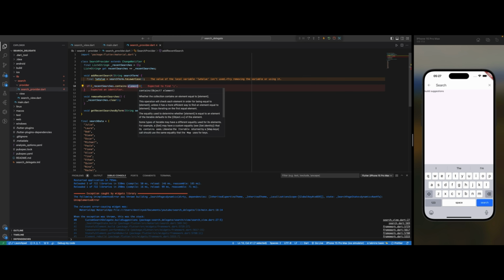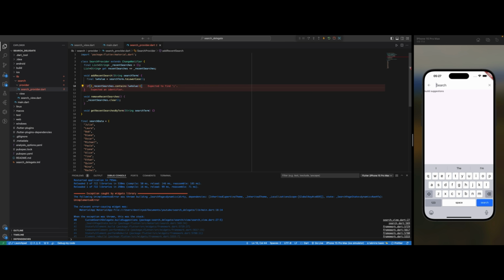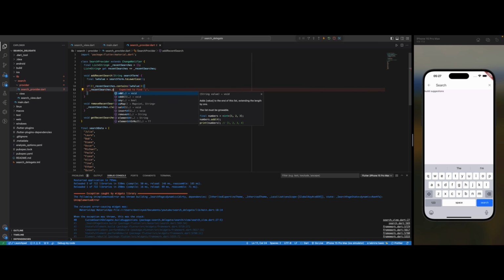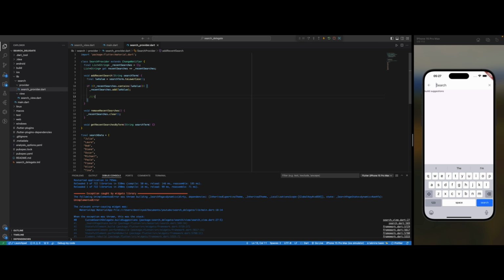So if it contains the lower value, no, I think it should be, if it doesn't contain the lower value, then we'll go ahead and add it: recent searches dot add the lower value. Yeah, that's pretty much it to add recent search. And once we do this, what we are going to do next is save to shared preference, because we want to persist the data whenever the user closes the screen and returns back, which is something we are going to do as we move forward.